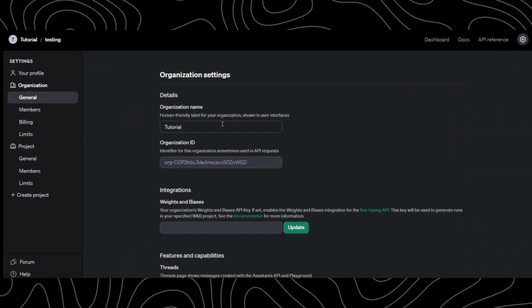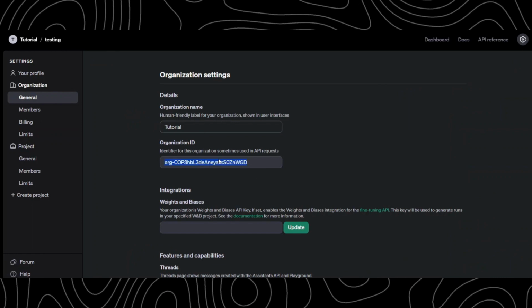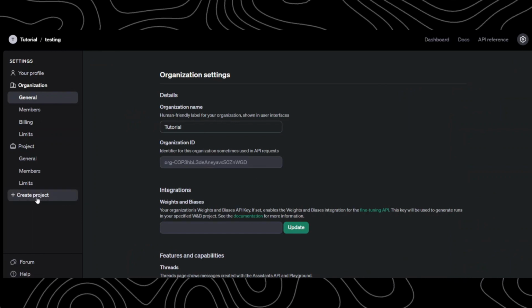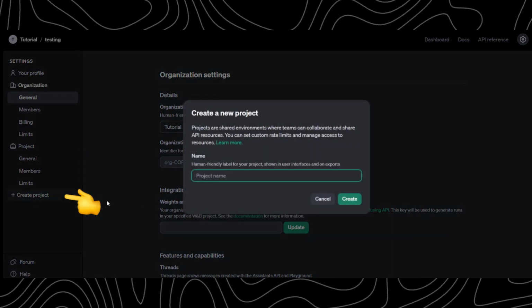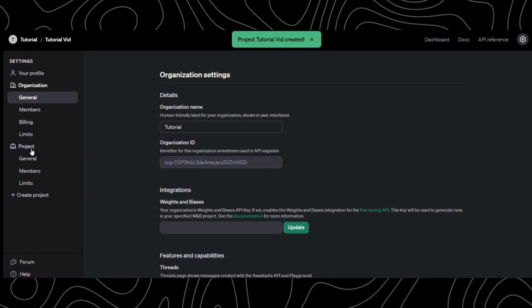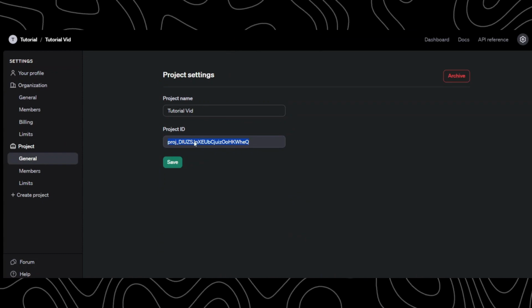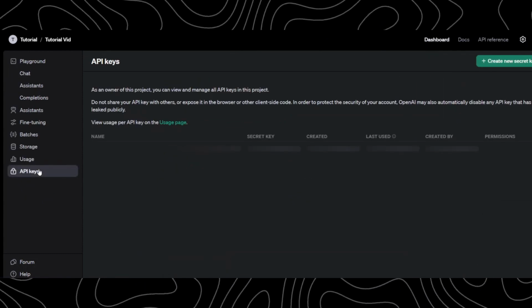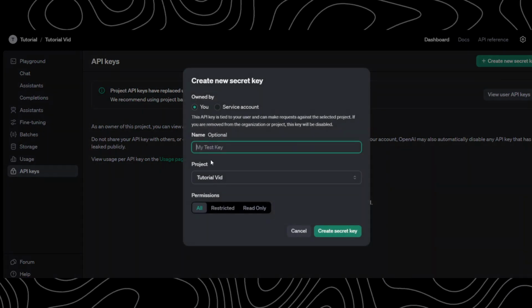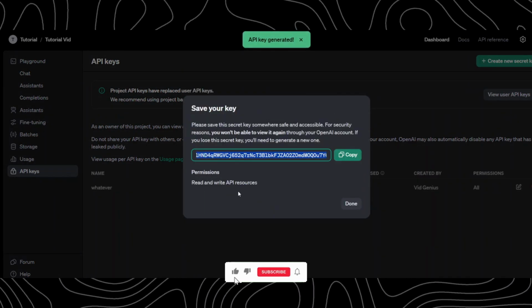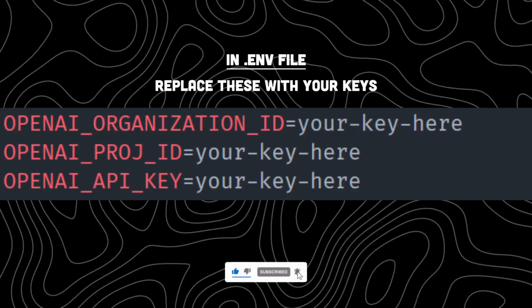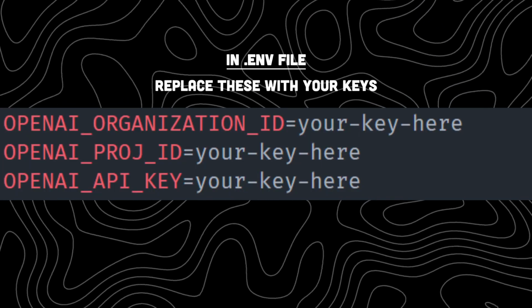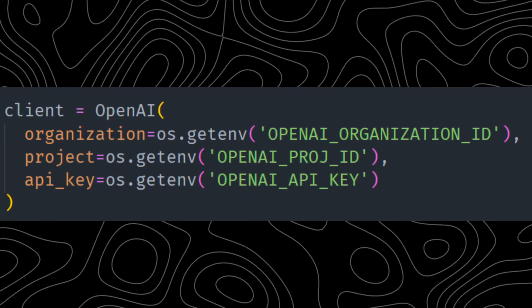Then click organization to find the organization ID and save it somewhere for now. If you don't have a project already, make one. Then click project and copy the project ID as well. To get the API key, click dashboard, then API key. Then click create new secret key. Name it whatever you'd like and copy it. Save all of these in your .env file and then go back to main.py and load them in like this.